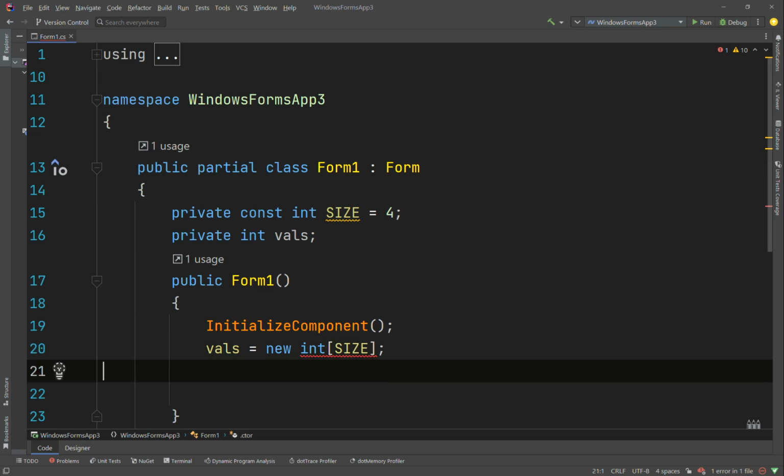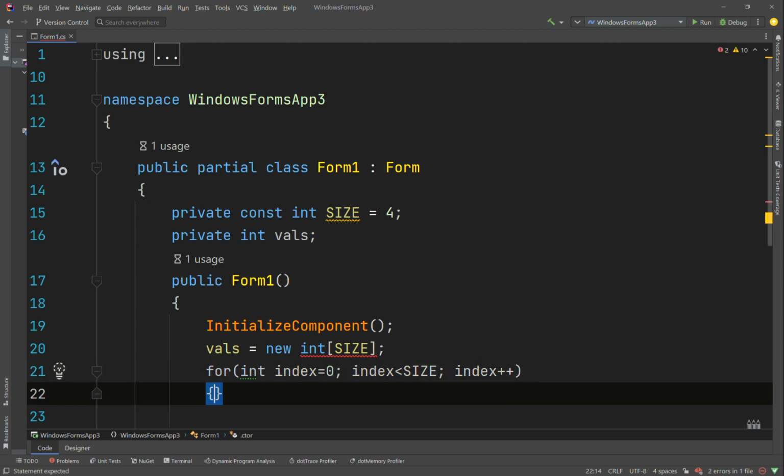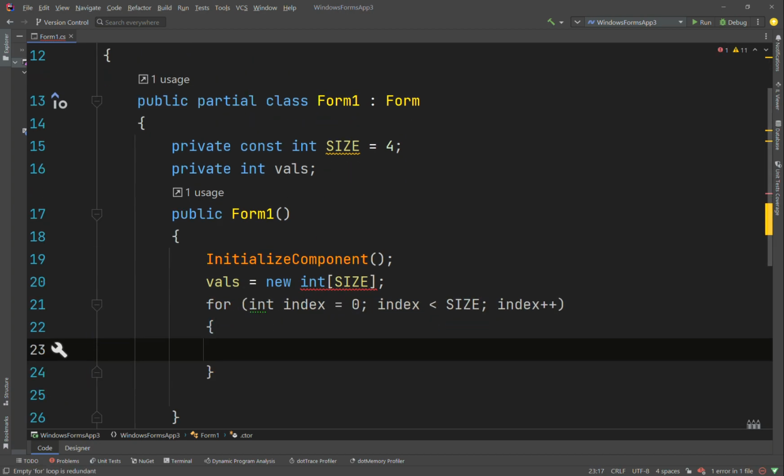So then we could have our loop here like I showed in the last video. For int index points to 0, index is less than size. This is a little different, this time I'm calling the constant. Then index plus plus. We want to open up some square brackets. Then we'll say vals of array index points to 99.